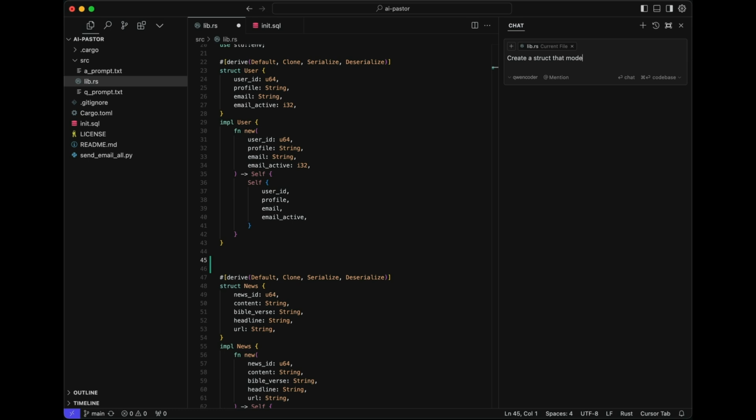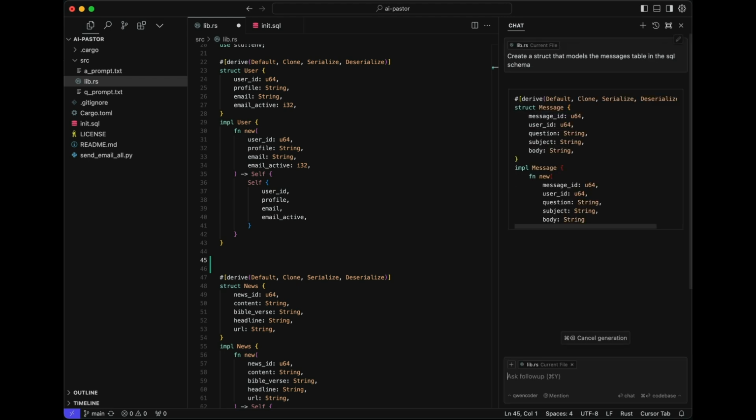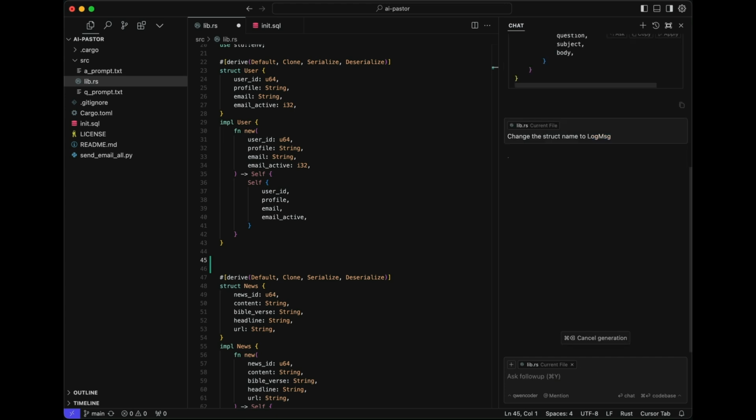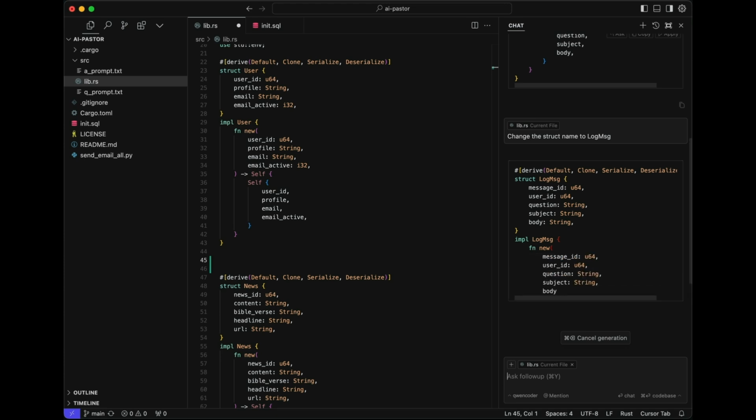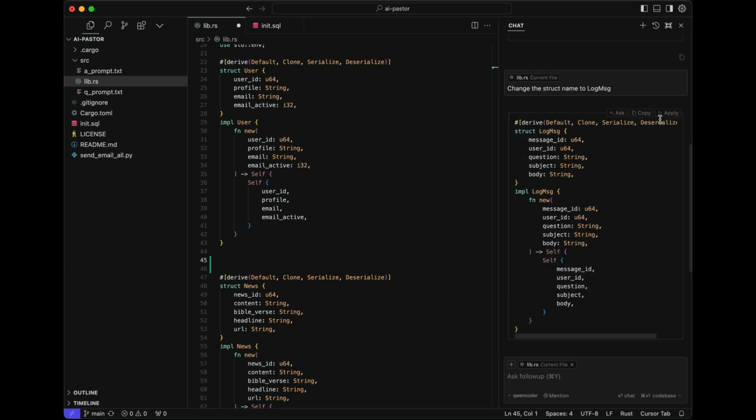I tag both the SQL file and the Rust file in the context and ask the AI to create a struct for the messages table in the SQL database. But many Rust APIs have structs named message. To avoid this conflict, let's change the name to log message. Now it looks good.